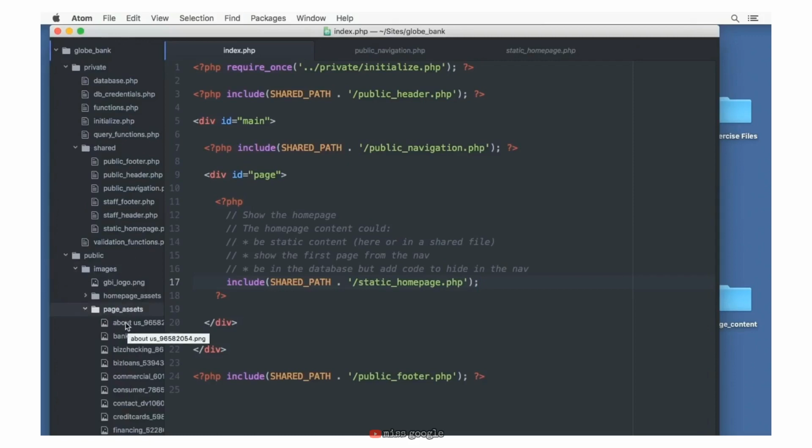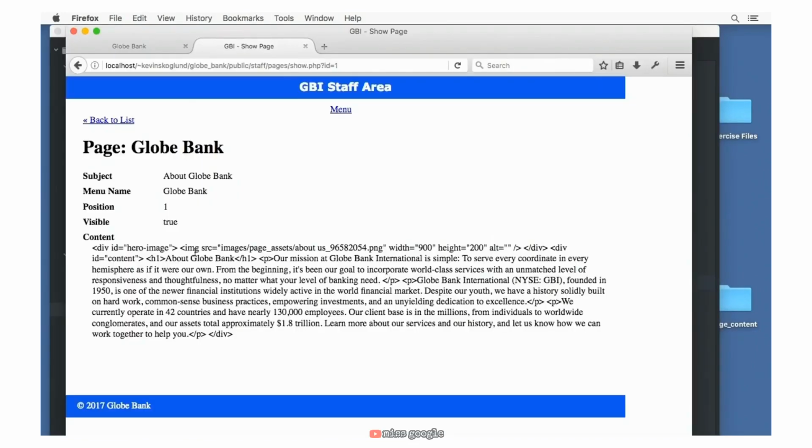Now, it is possible to have a feature that would allow you to upload images inside the content management system, but that's a little bit more advanced than what we're ready for here. That's actually a topic that I cover in the PHP Beyond the Basics course. How do you upload different files to the server? There are a lot of considerations we have to take there. So right now, we're just going to have the user upload the files into the page assets directory, and then they would go into the staff area and add the reference to that image inside the dynamic content.